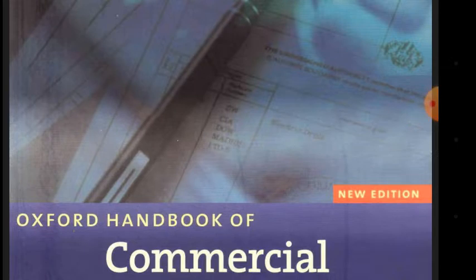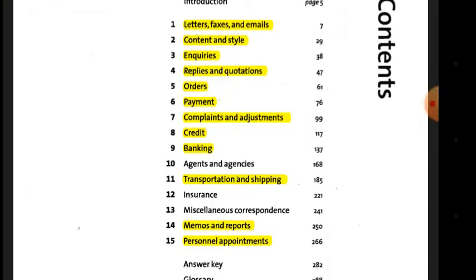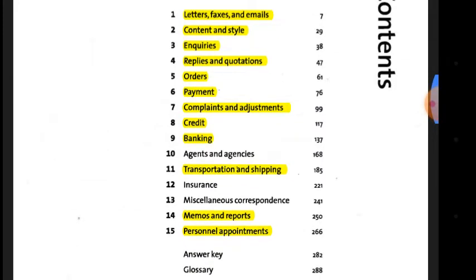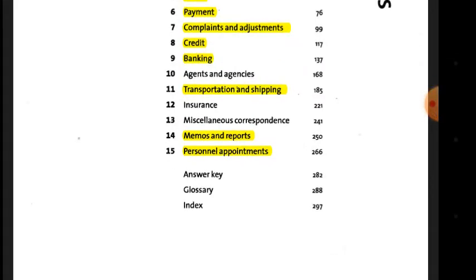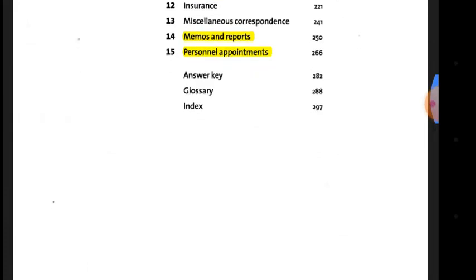Today, dear students in IELTS, at the IELTS Institute, we are going to talk about commercial correspondence, and we are going to talk about these types of subjects: letters, faxes and emails, content and style, inquiries, replies and quotation, orders, payment, complaints and adjustment, credit, banking, agents and agencies, transportation and shipment, insurance, and missiles, correspondence, and memos and reports, personal appointments.